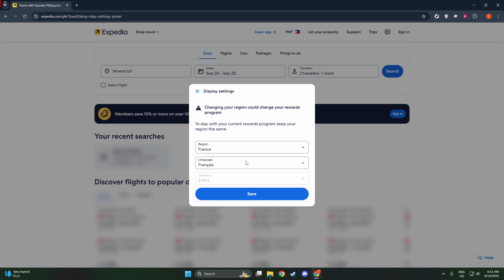Now, to change your currency, look for a drop-down menu that displays a currency symbol, often set to USD dollars by default if you are accessing the site from within the United States. Click on this currency drop-down menu. Once you do, a list of various currencies will appear. This is the list from which you can select the currency you wish to use.